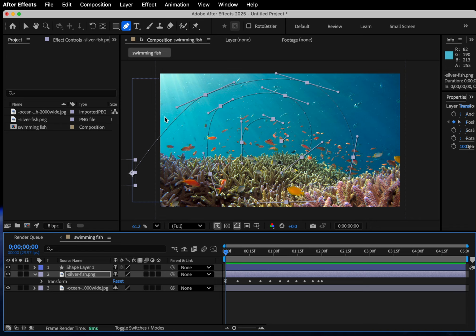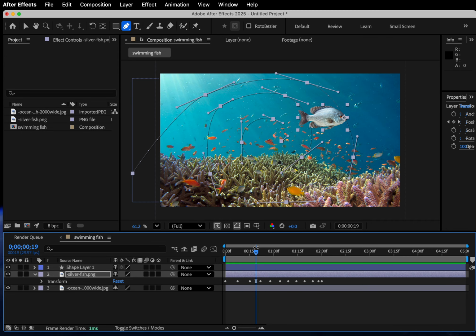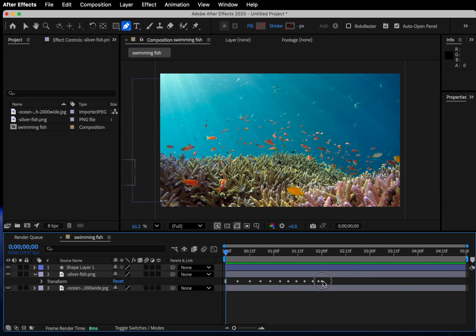Now, let's see how this works. Let's hit the space bar. And there we go. It's a little fast, so let's return here with the time indicator, and let's stretch this out. These keyframes represent time. So hold down your Option key and click on this last one.